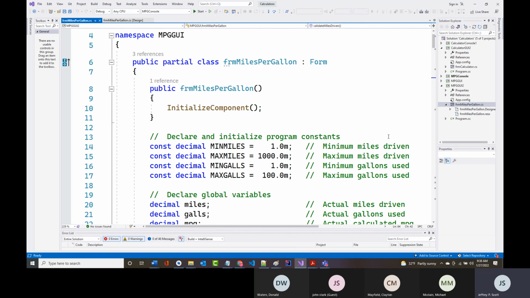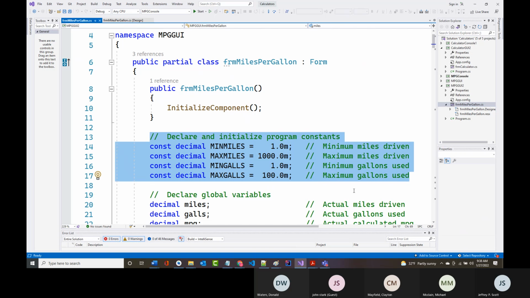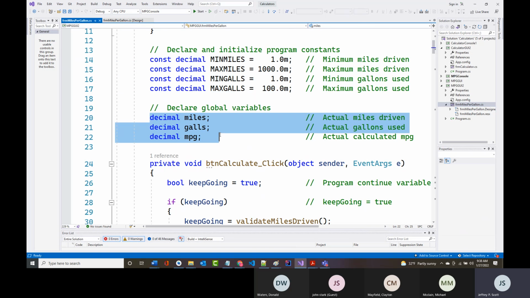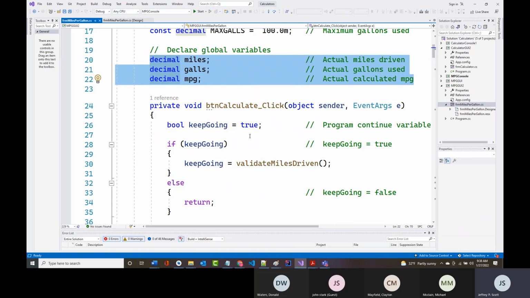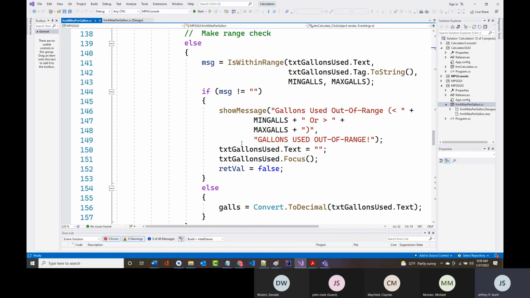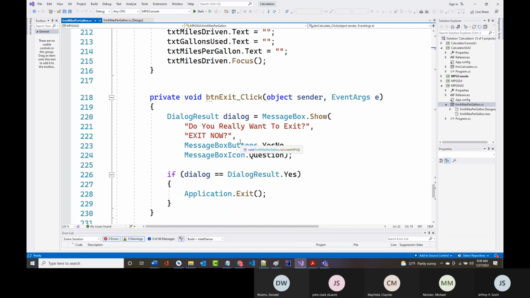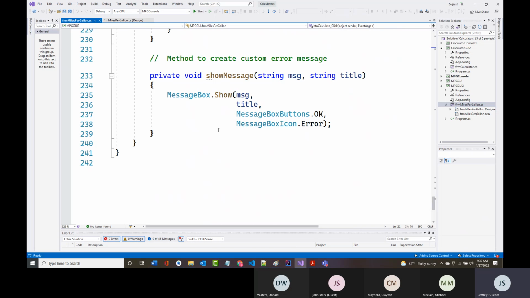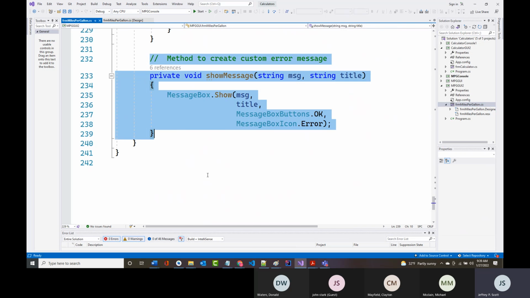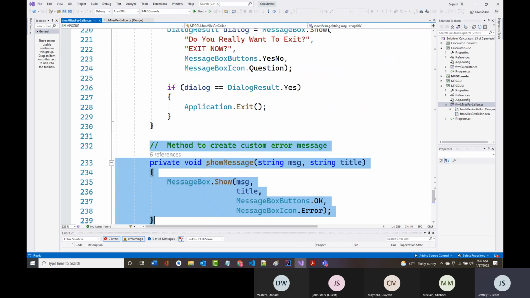All right. So we're going to go over the miles per gallon program from the top now. So here are my constants, my minimum miles, my maximum miles. You'll notice there's no defaults. All right. Here's our miles, here's our gallons, and there's our MPG. All right, before I go over the button click, as we always do, there's our show message where we can write our own message box.